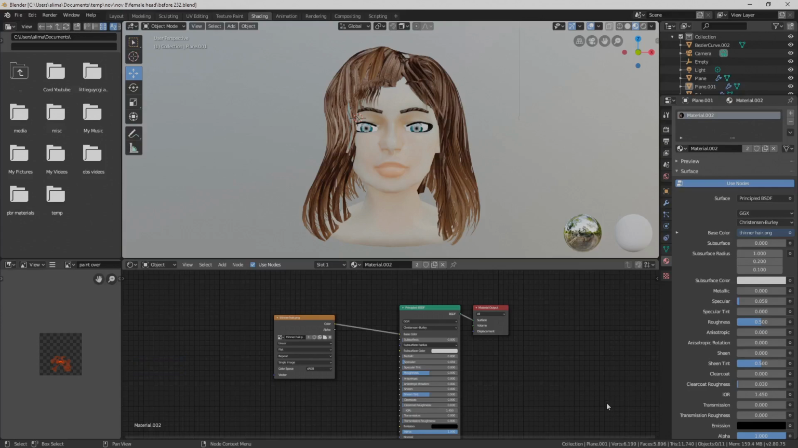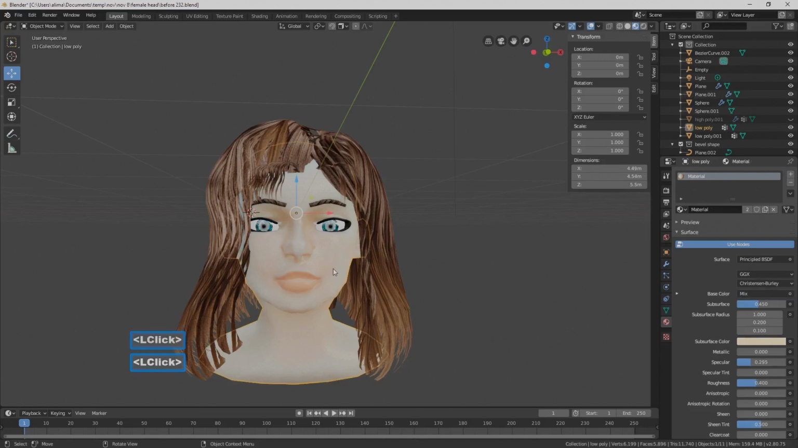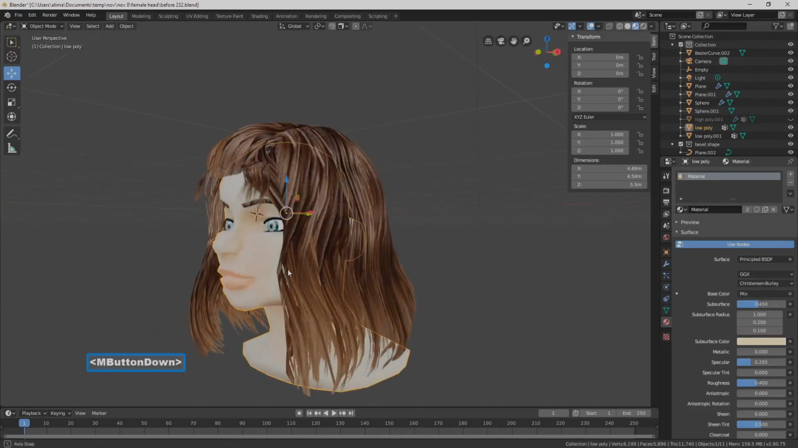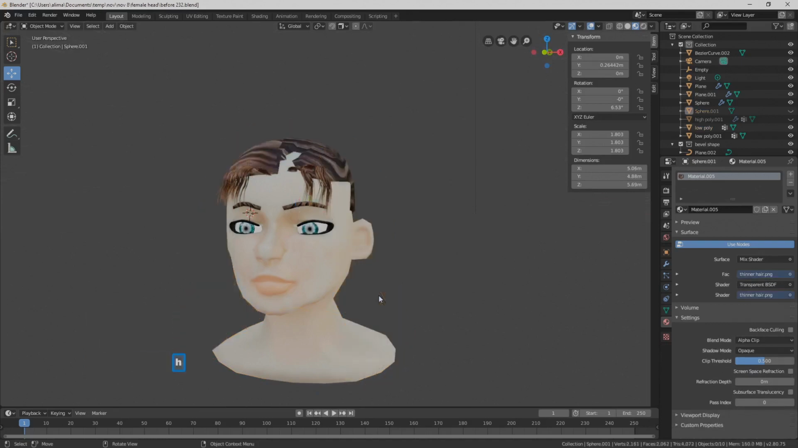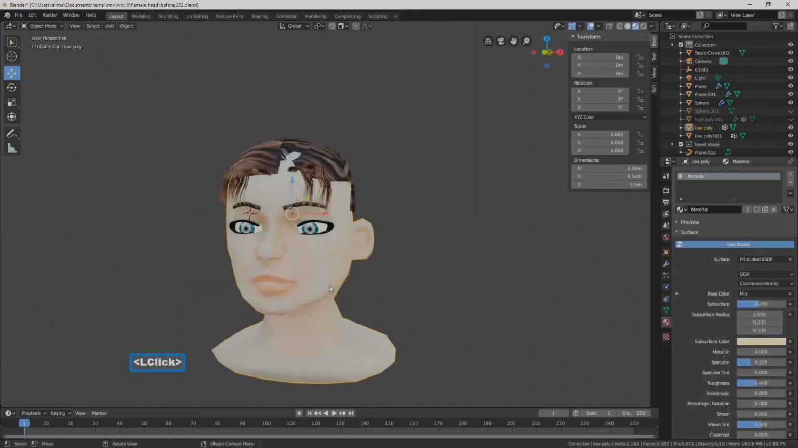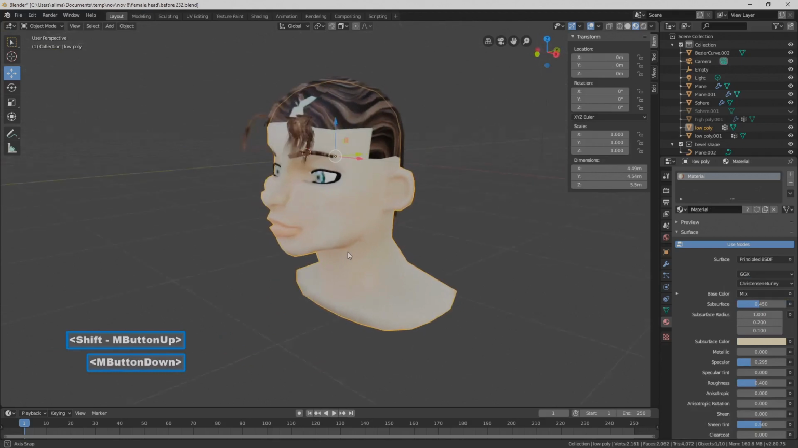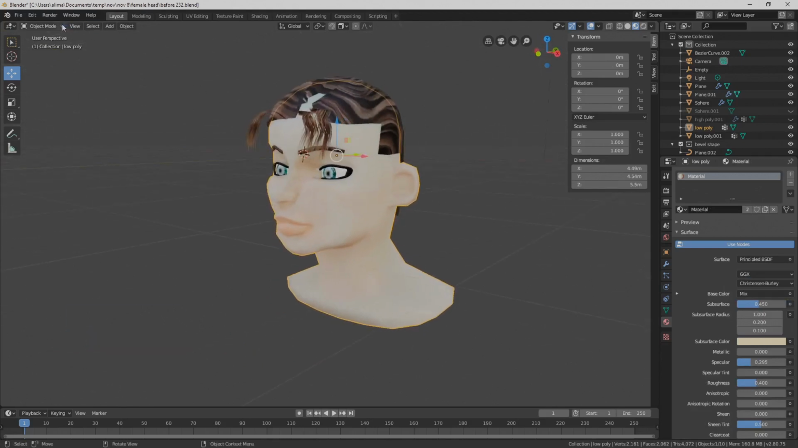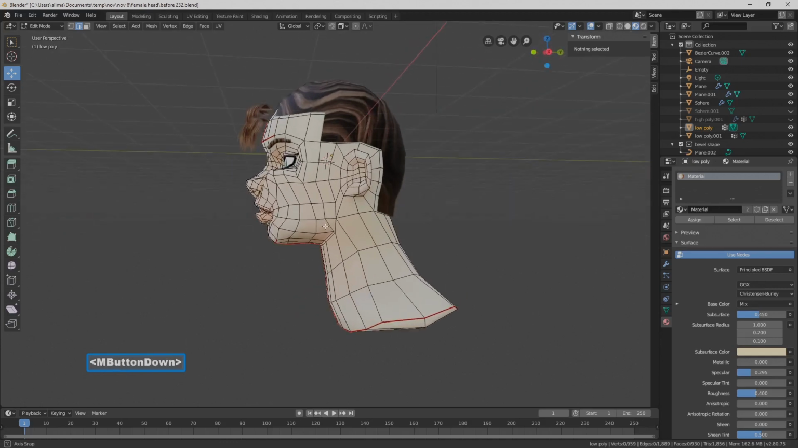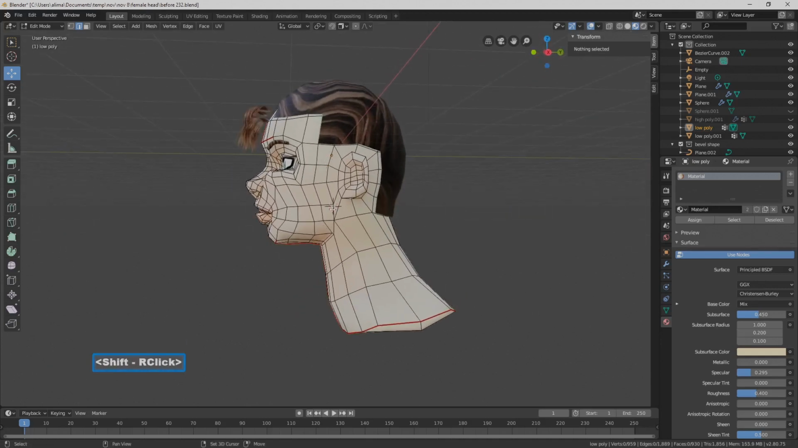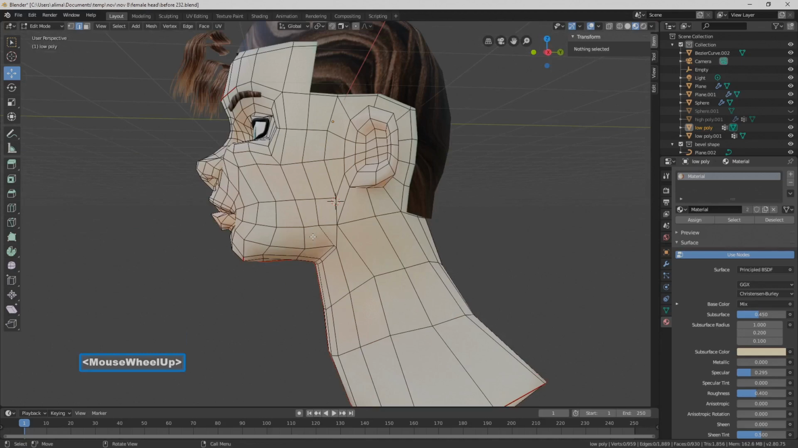Okay, what we're going to do now is go back to layout mode. We're going to select our mesh. We're going to select the hair. We're going to press H to hide that hair. We're going to hold Shift as well as the middle mouse button to pan the view. We're going to go to the upper left, go to edit mode. We're going to hold Shift and right click to put the 3D cursor right here. We're going to zoom in.